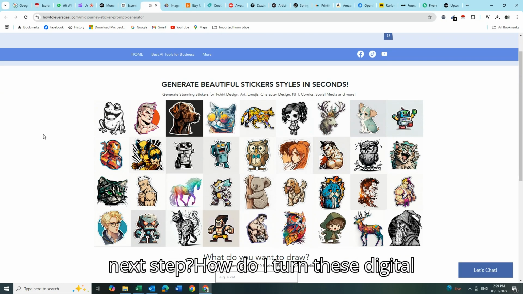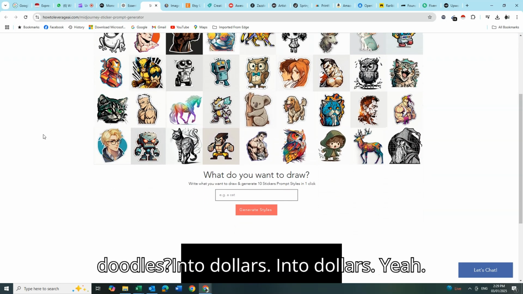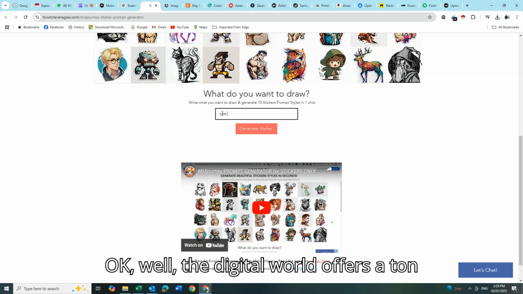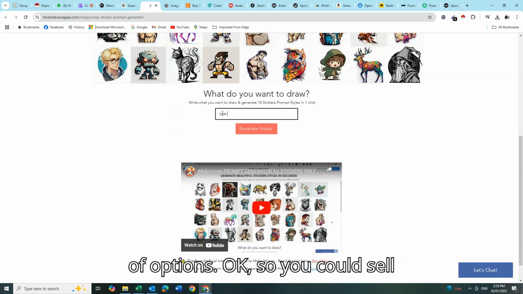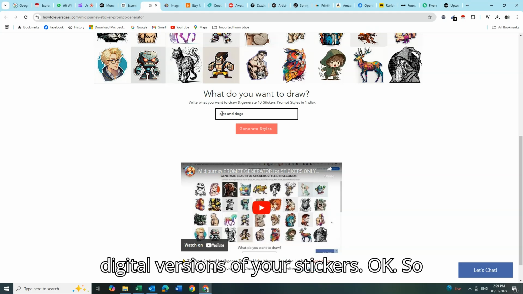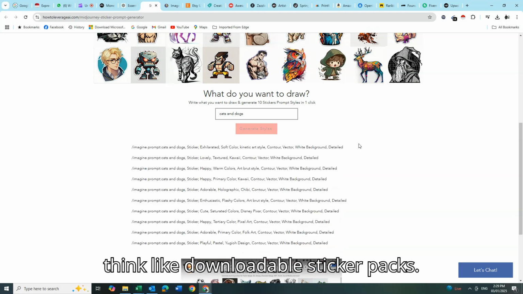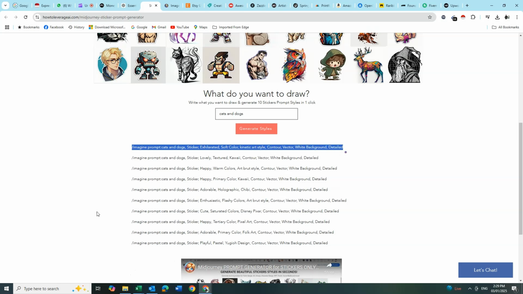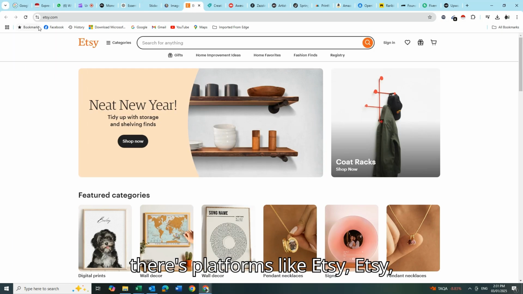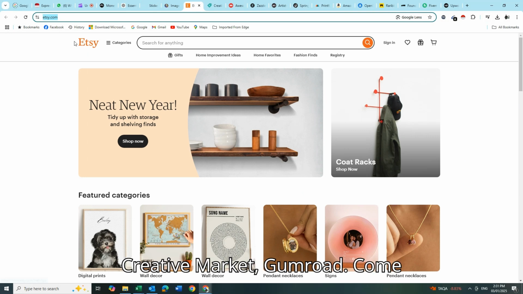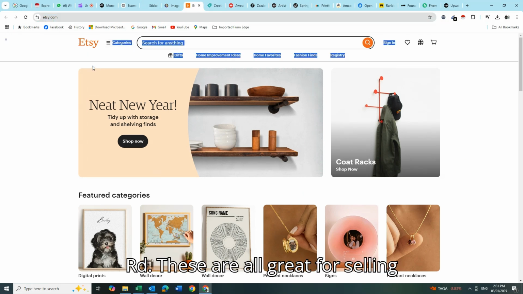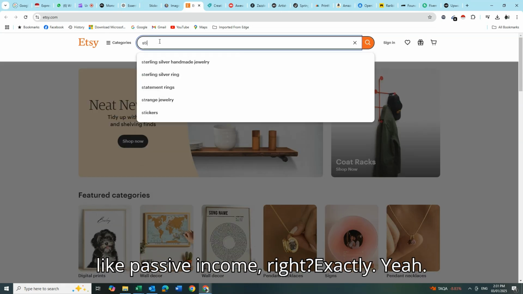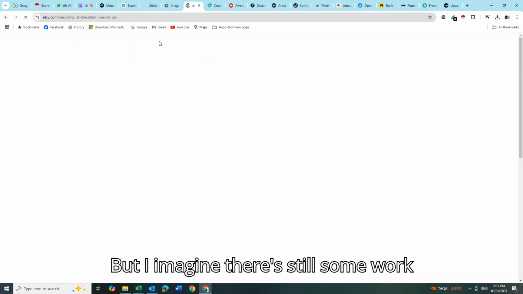What's the next step? How do I turn these digital doodles into dollars? Well, the digital world offers a ton of options. You could sell digital versions of your stickers, like downloadable sticker packs that people can use online. There are platforms like Etsy, Creative Market, and Gumroad. These are all great for selling digital stickers. And that's passive income, right? Exactly. But I imagine there's still some work involved, right?